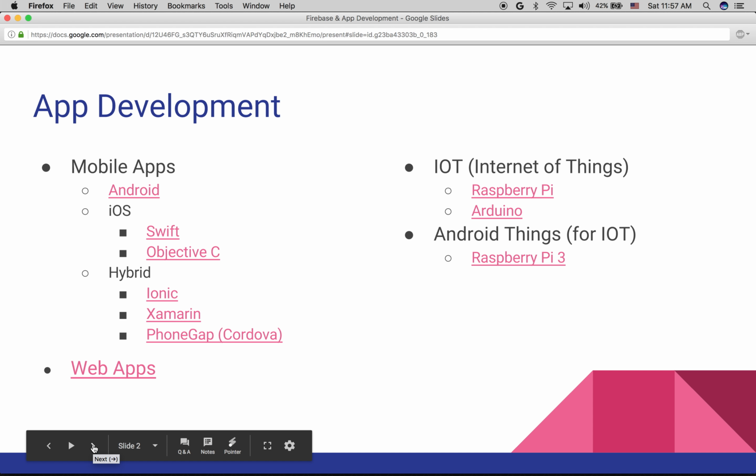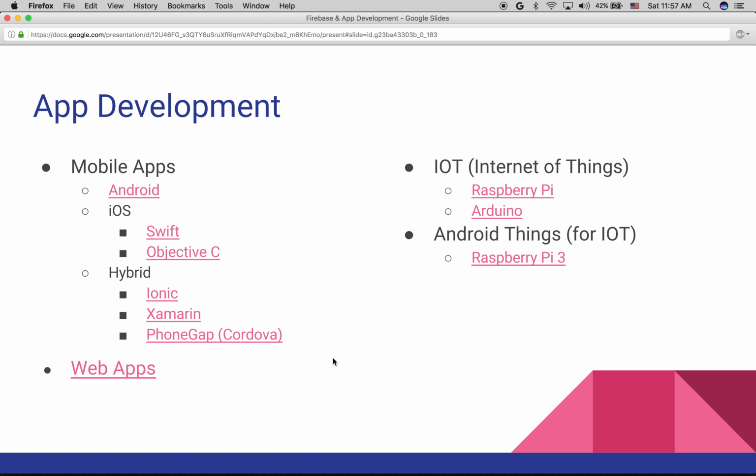Oh, I forgot the web apps. Web apps are another platform. If you don't want to do any mobile app development, you can take a look at mobile web apps. They are nothing but web apps running inside the browser. It looks like an application, but it's running inside the browser. So it depends on your app requirements. You can pick and choose.